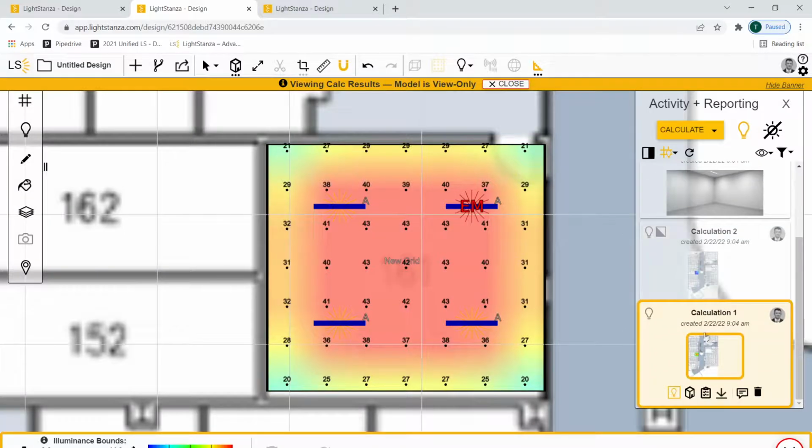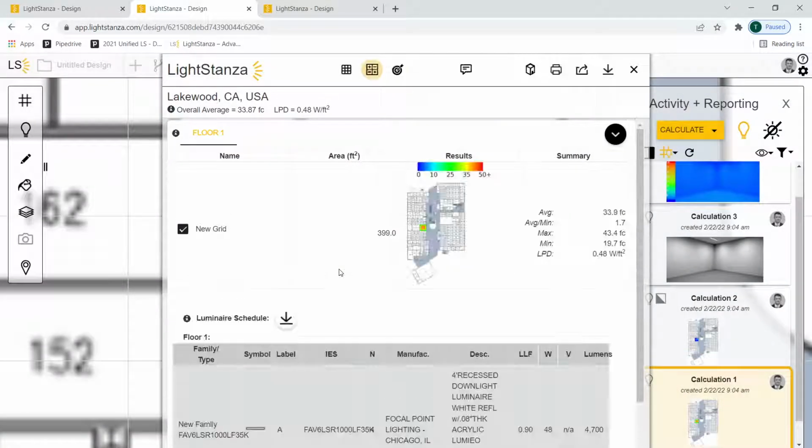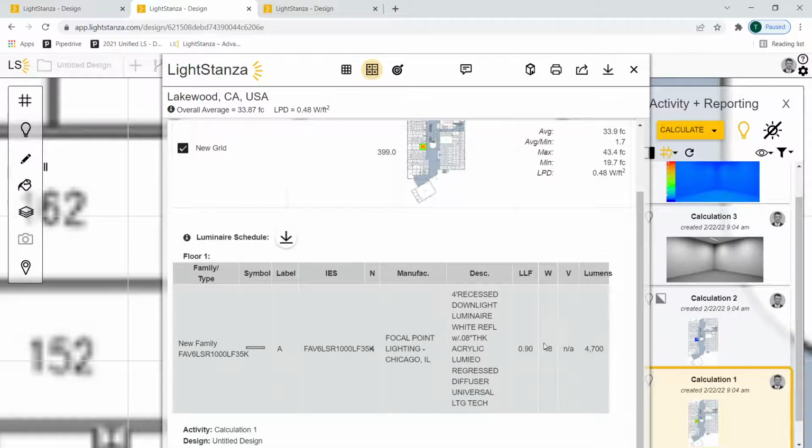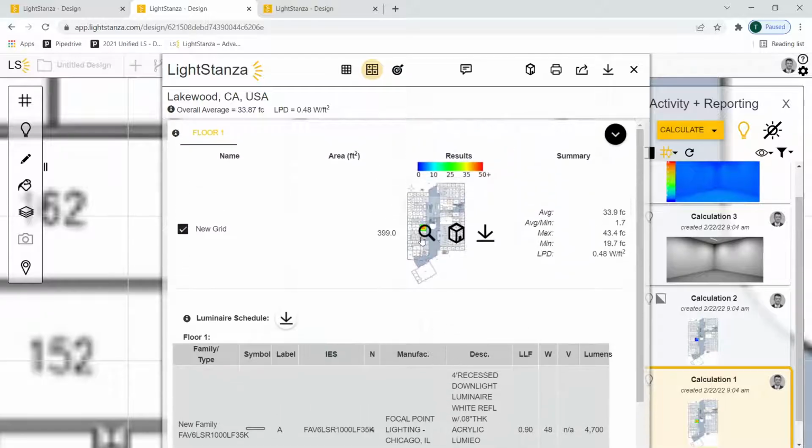I can also go to a report for this space. Here you can see I've got my floor plan with my results. It gives me my summary here of my average mins, max mins. We also provide you with lighting power density so that you can track that easily. And we provide a luminaire schedule of all of the fixture types that are associated with this design. I could print this as a PDF and share it with the client if I wanted to. I could share this report via a link with somebody as an email. If I was really proud of a design, I could also post it to Twitter.